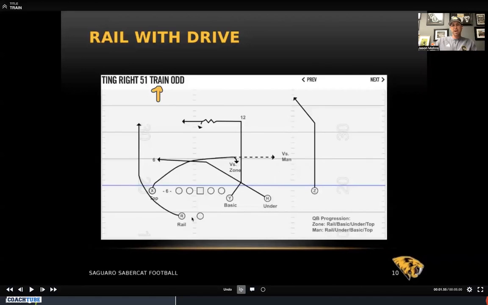All right, and this gets this drive concept into it. Anytime we call rail or train, we're tagging the running back. We're telling him he's running this rail route out of the backfield. A rail route is not a wheel, so we're not running swing to vertical. We're trying to pick, and I got this from Oregon. I thought this was a good coaching point.